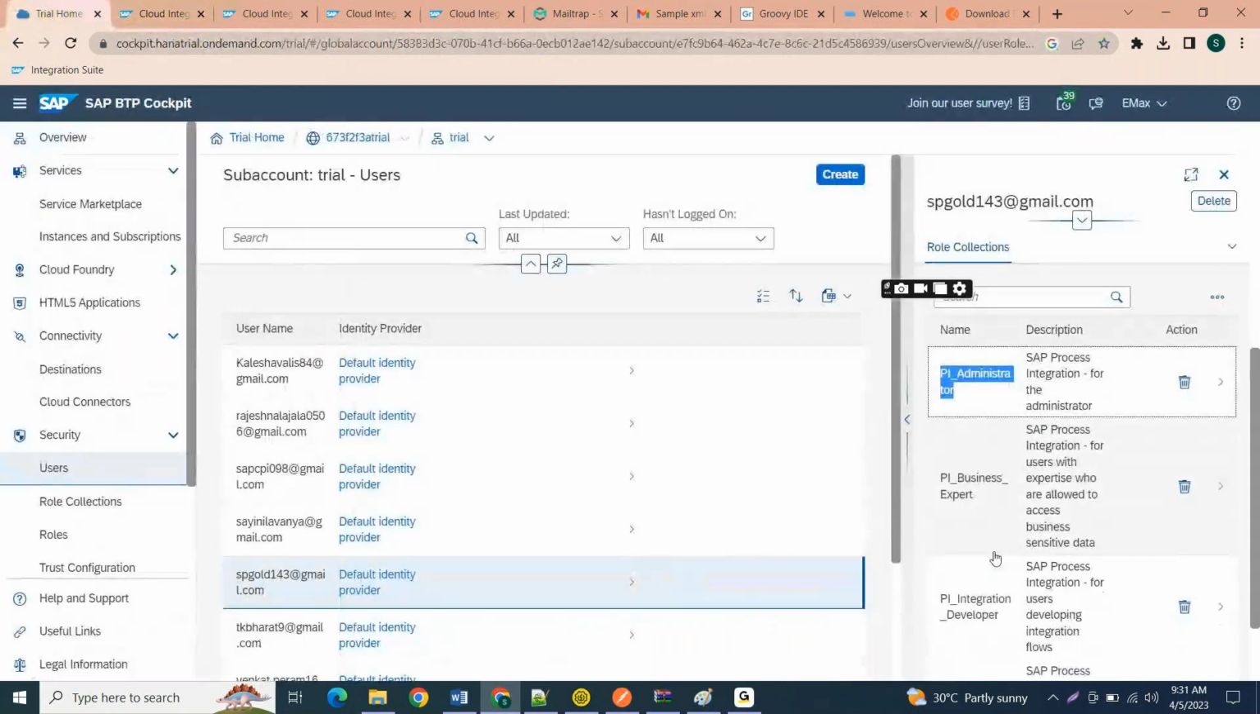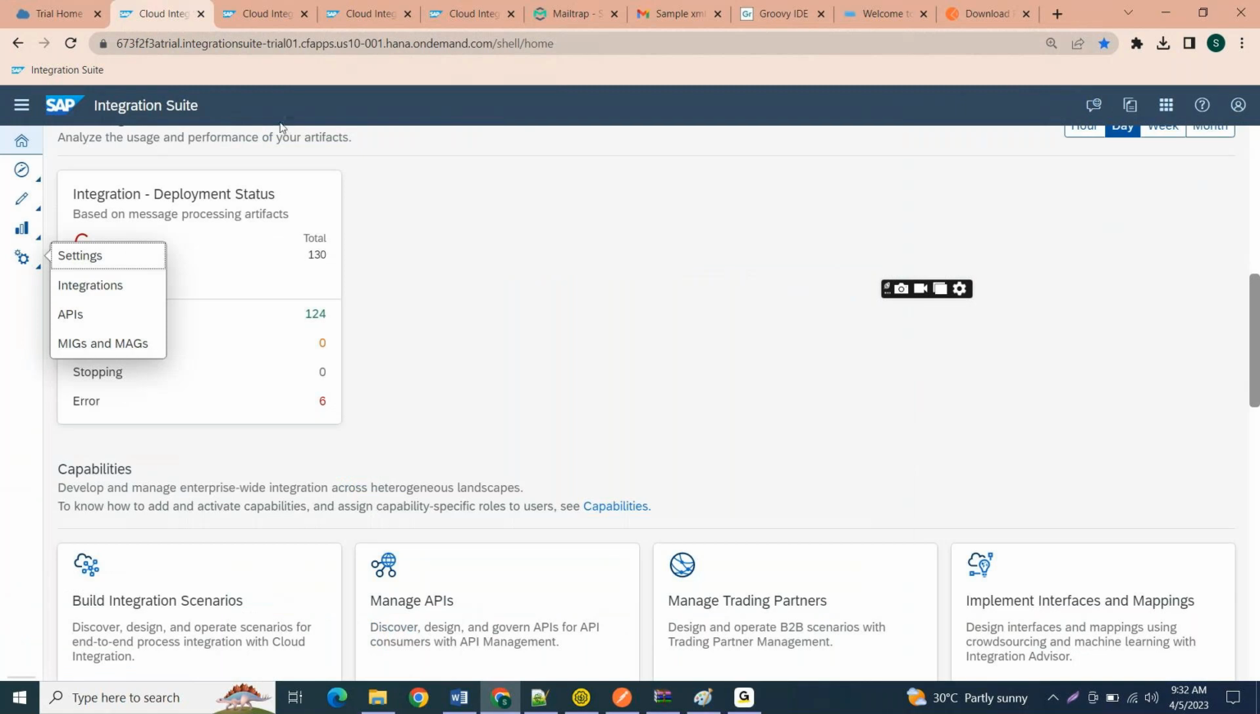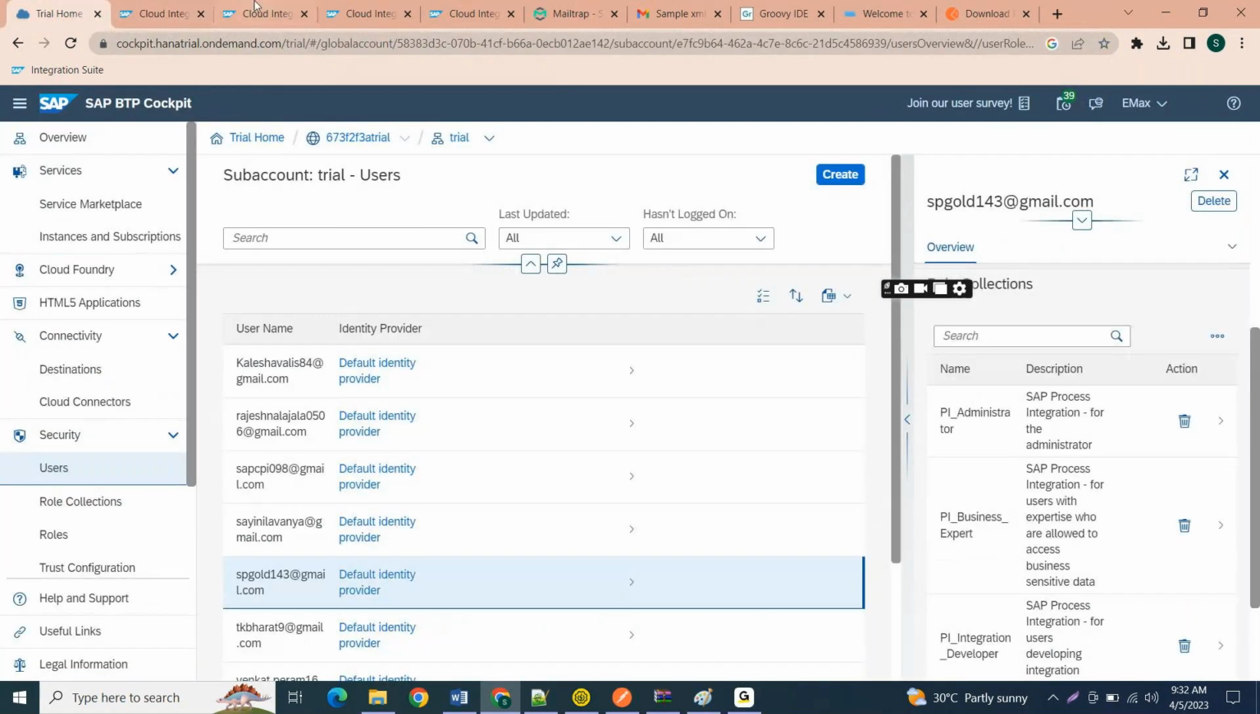Read only means support developer. Some of the support developers are there in the system, right? So support developers are also there in the project, and they have only read only access. If I want to provide only read only access to a particular user, you can use the read only access. So now what we have to assign is, you can assign all the four roles to access CPI.